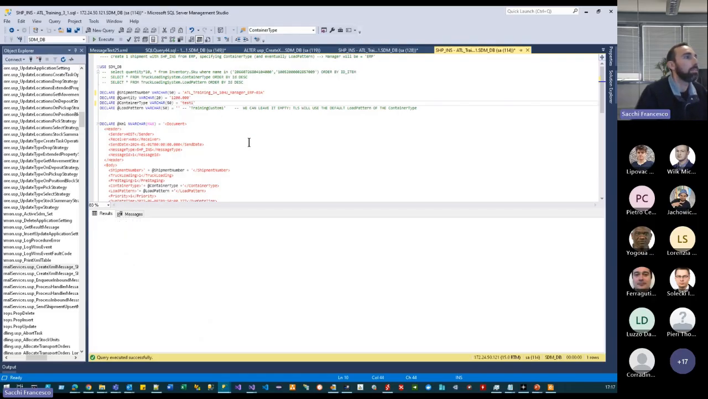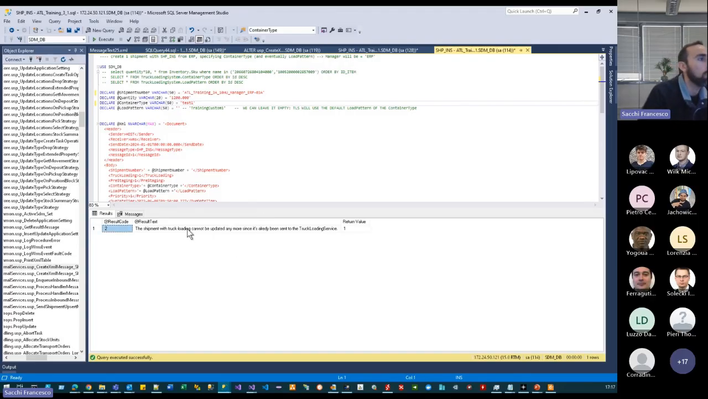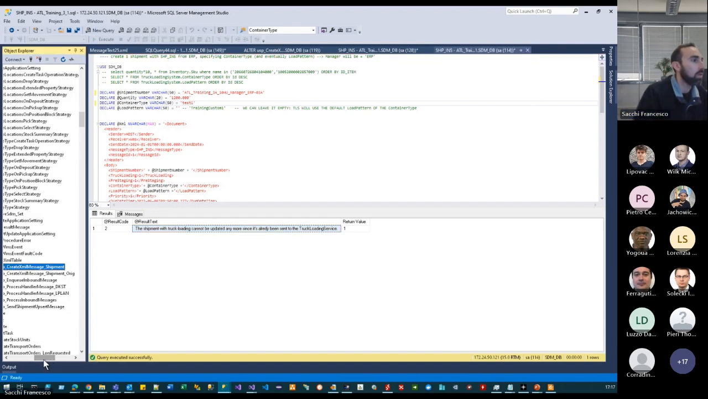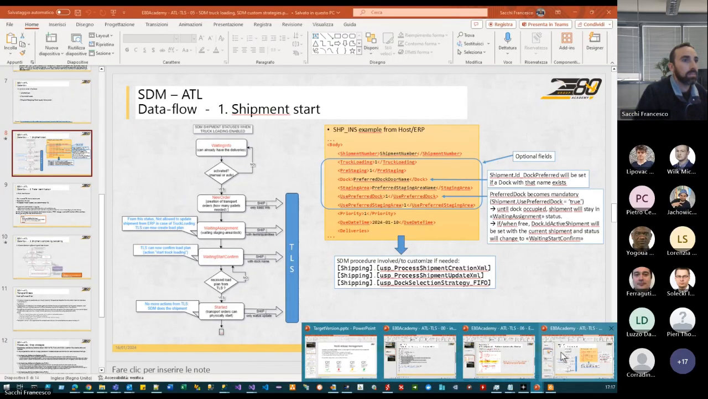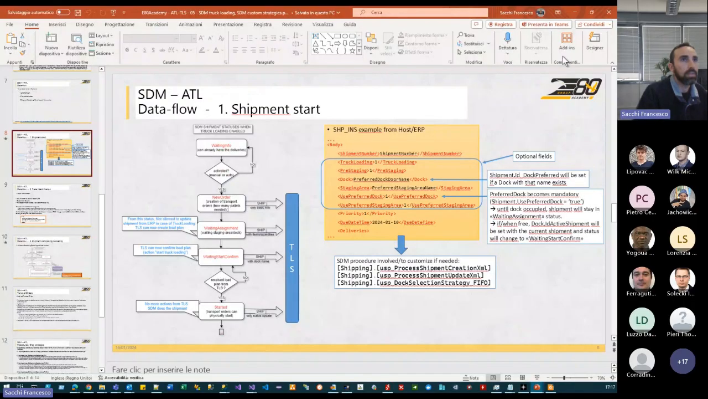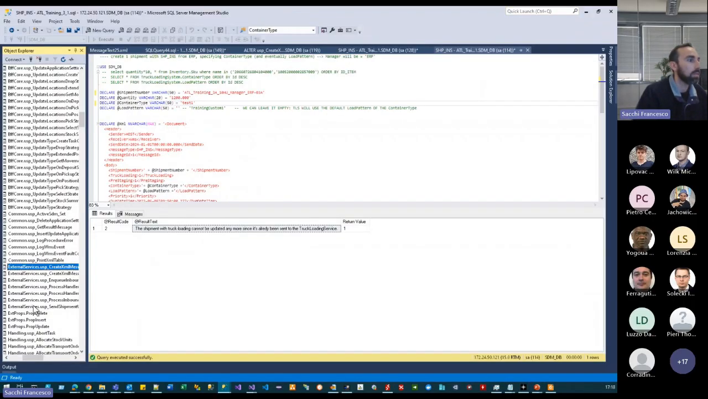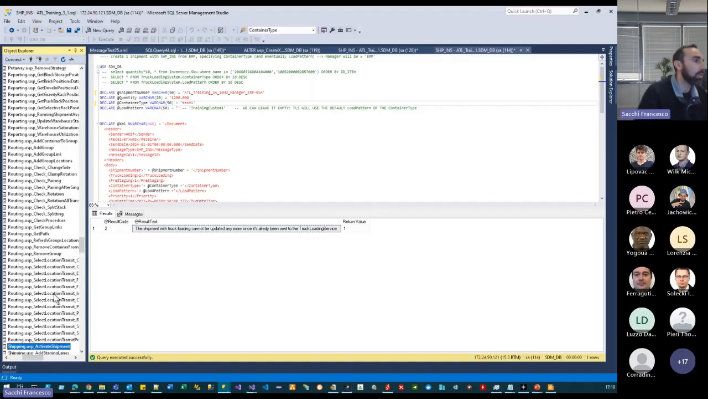But let's see, it depends if the procedure allows me. No, the shipment with truck loading cannot be updated anymore since it has already been sent to the truck loading service. So this is our default, the procedure of process shipment update XML. Editing this, probably it's possible to modify.